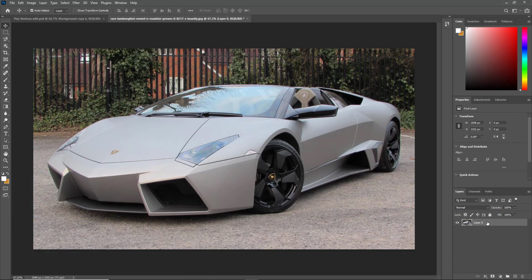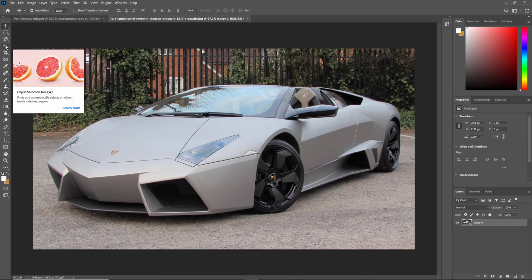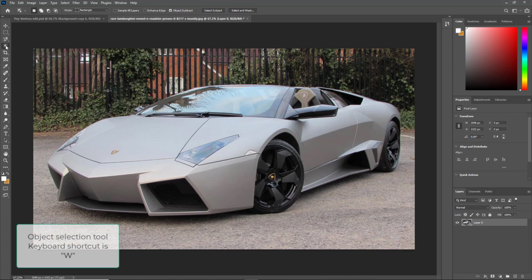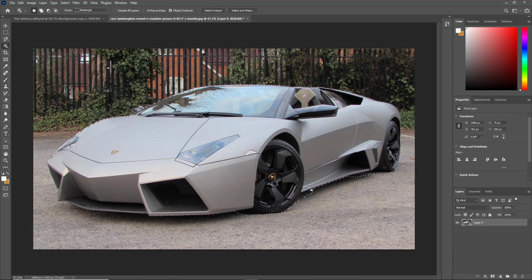So to begin with, you might want to unlock your layer. This one's already unlocked, but if it is locked, you can just double click and press enter to confirm. To make my selection of my car, I'm going to go up to the object selection tool, which is W as a hotkey on your keyboard, and just draw around my car like so. Now, don't worry too much if your selection is a little bit jagged. We can just tidy that up now.